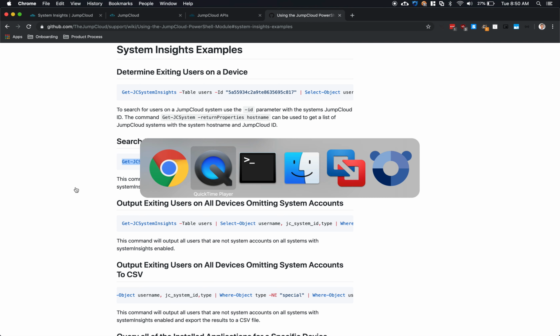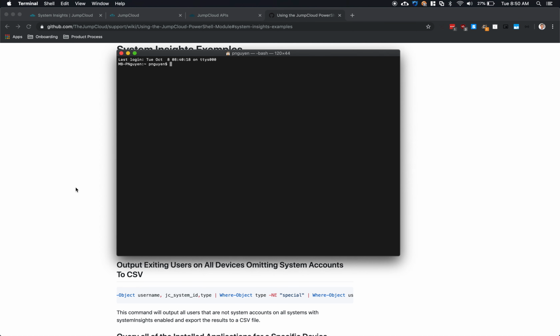So to start off, we'll go to the terminal here on my Mac and we'll start the PowerShell interface. To do that, you'll want to type in pwsh, and then you'll want to use the Connect-JCOnline command to authenticate to the JumpCloud API.